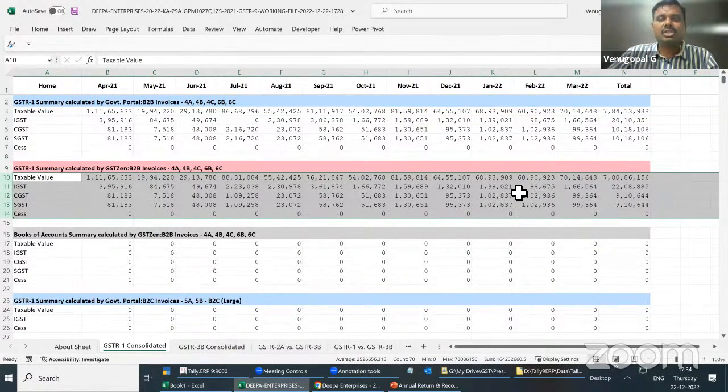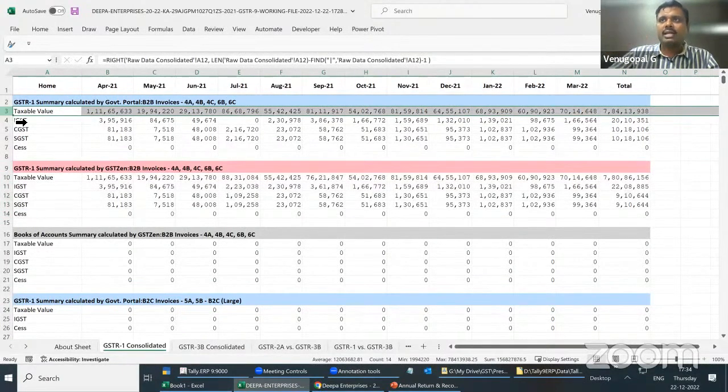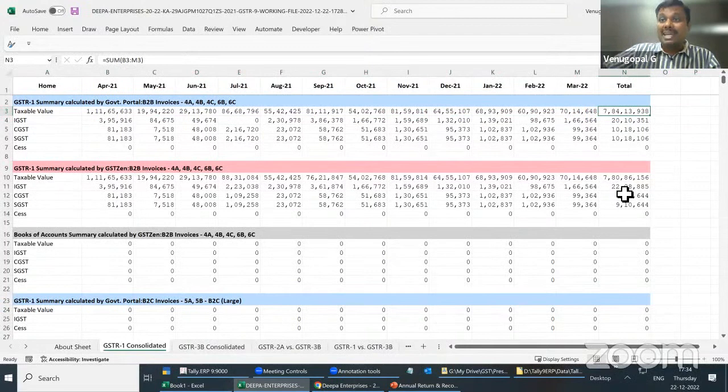So here you can actually see the portal month-wise data. When I take it, it is showing me a turnover of 7 crore 84. But in the subsequent periods, I have made amendments and reduced some numbers. Because of that, it is showing 7 crore 80. However, we are bringing you the visibility of all the information.